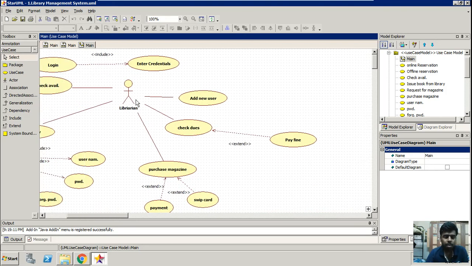Next, the librarian can check dues. If any user has dues left, the librarian can check it using the functionality or use case called check dues. Again, these two are linked using association. Check dues can also be extended by a use case called pay fine. If the user has crossed the due date or has some dues, the user has to pay some amount as a fine to the library. As you can see here, it is extended, not included. That means this feature is not necessary, yet we are including it.